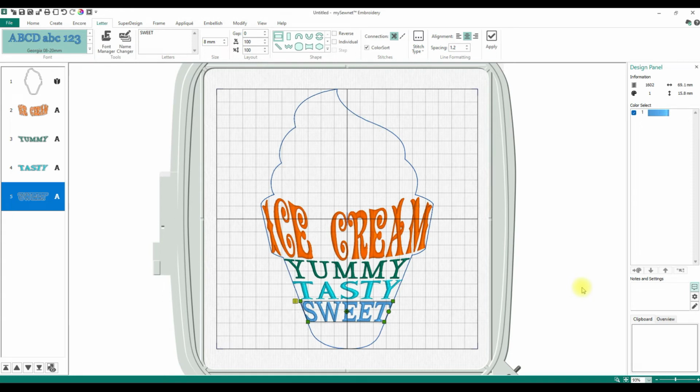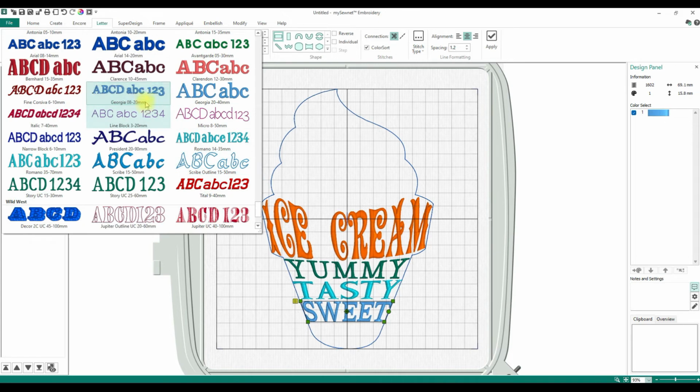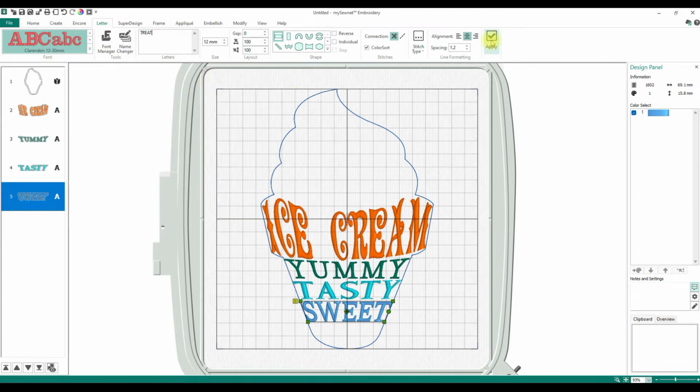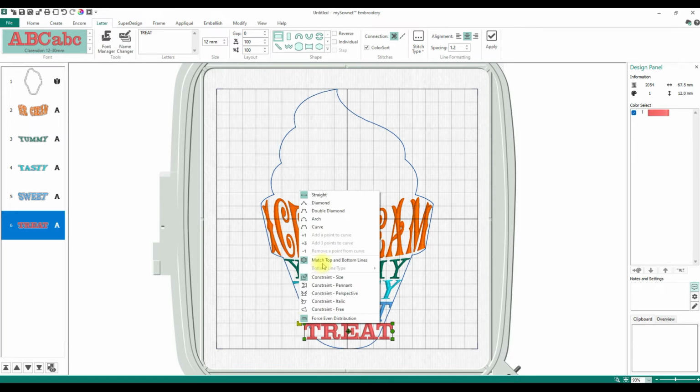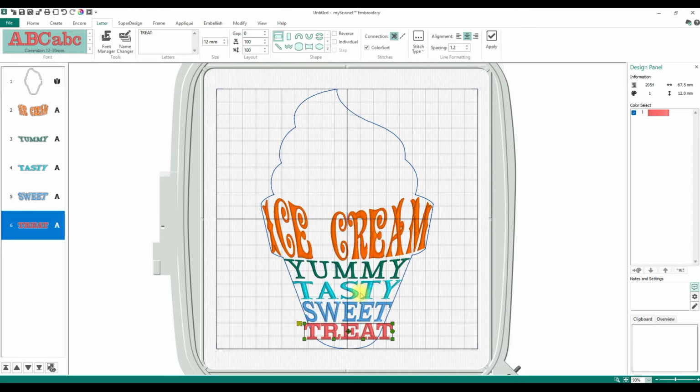Okay, so now we have ice cream, yummy, tasty, sweet, and our last word is going to be treat. And I'm going to change the font one more time. Let's do this Clarendon and apply. And there's treat. And again, this time we are going to turn match bottom and top off. The top I want to be straight. The bottom I want to be curved so that I can get that curve.